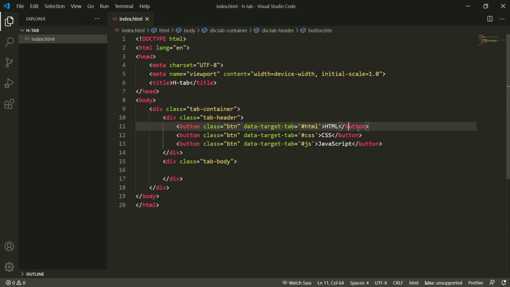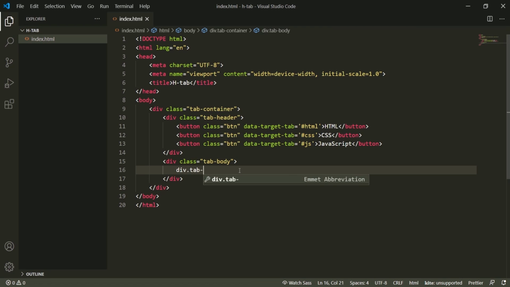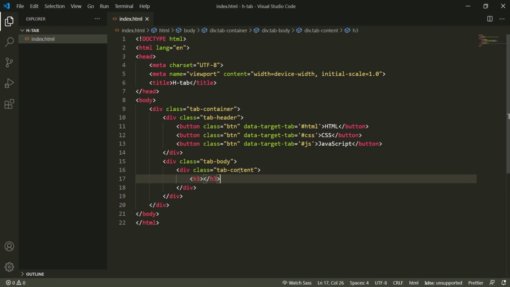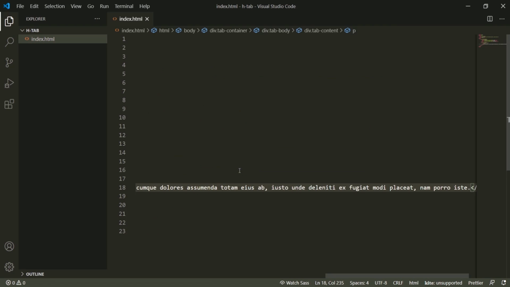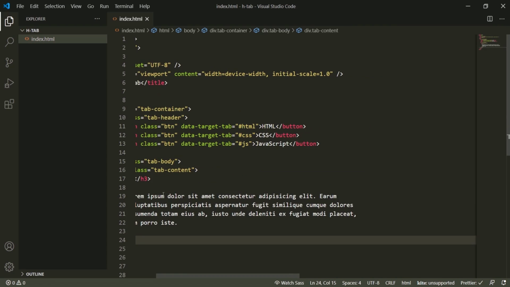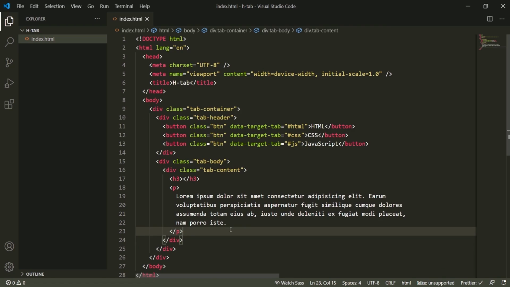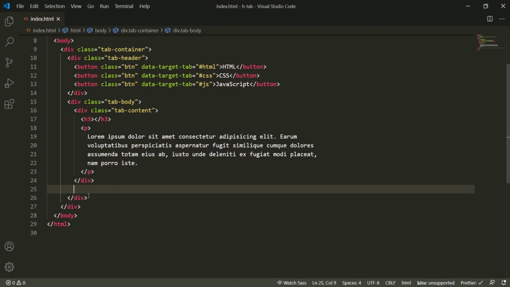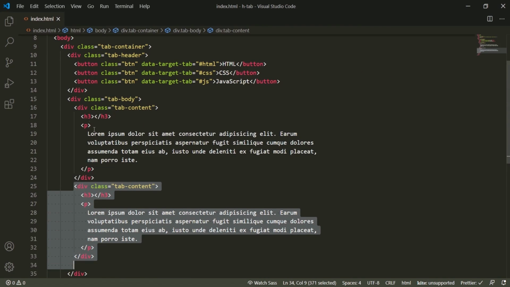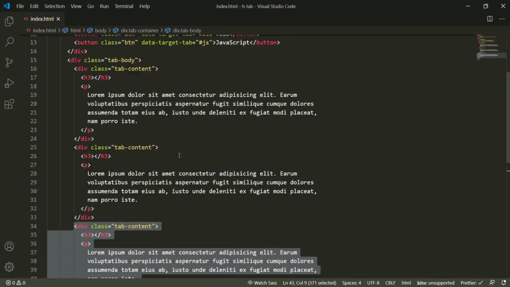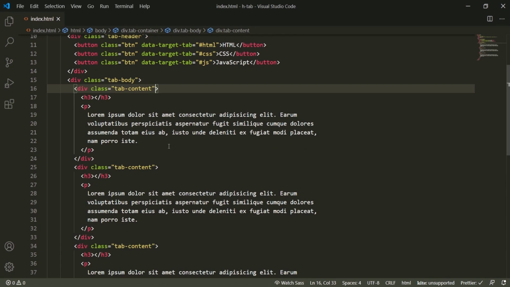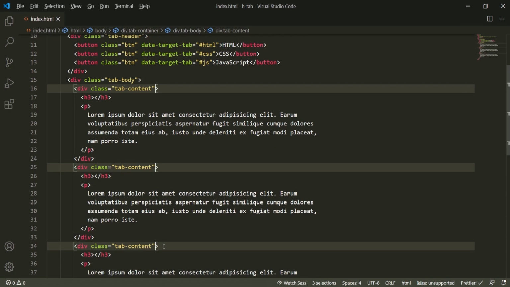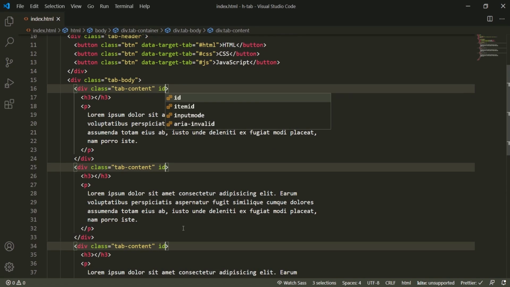So in that case, the content of HTML is going to be a div.tab-content, and therein, going with an H3 and a P with some dummy content in there. Now let's clone it twice. I also need to add an ID so that I can distinguish them later using JavaScript.